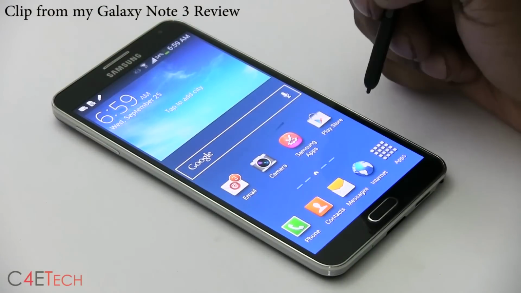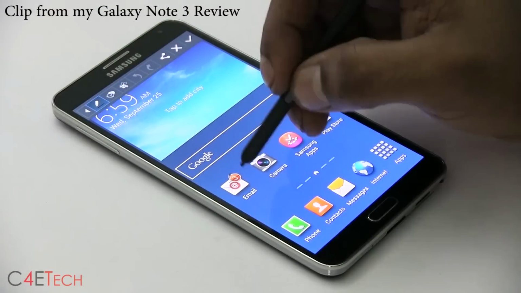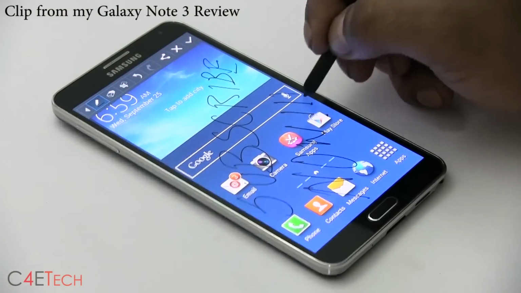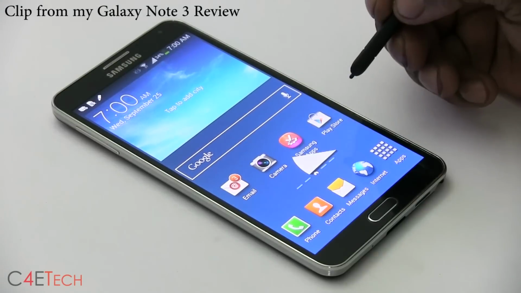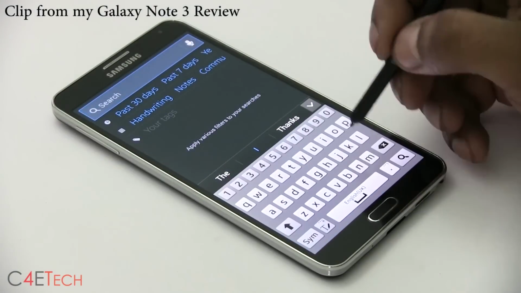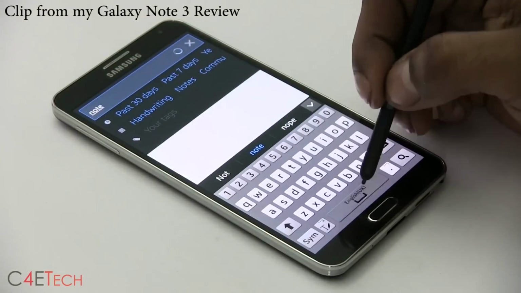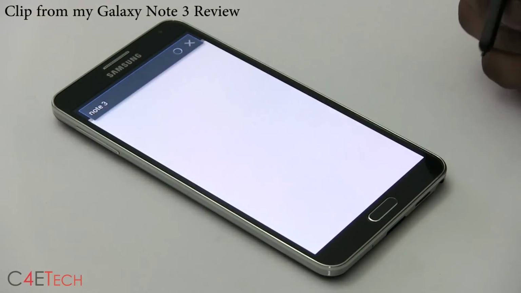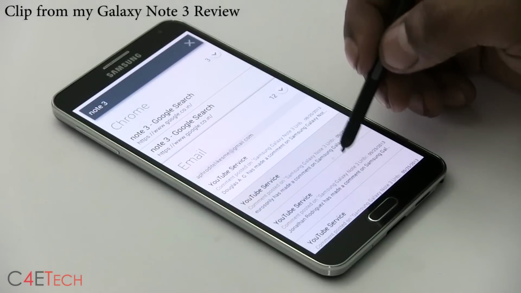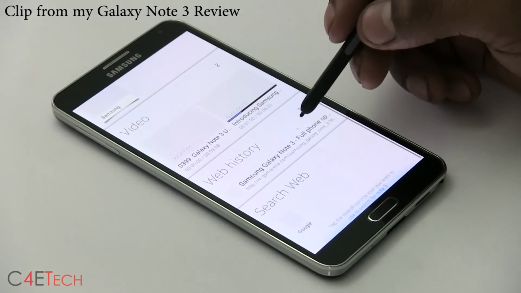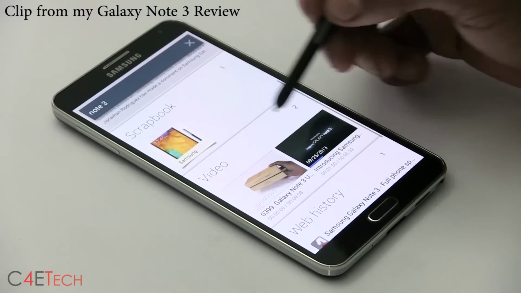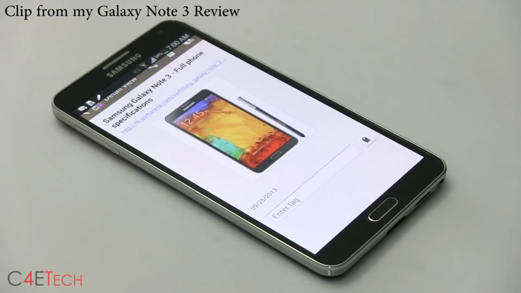Next we have Screen Write. Screen Write basically grabs a screenshot of your screen and lets you add handwritten notes on it. And now, S Finder. S Finder is basically search. It pulls up everything on your phone first, using file names, location tags, and more. So right now, when I search for Note 3, it shows me the Google search on Chrome, my emails with Note 3 on it, and then the scrapbook entry that we just made.